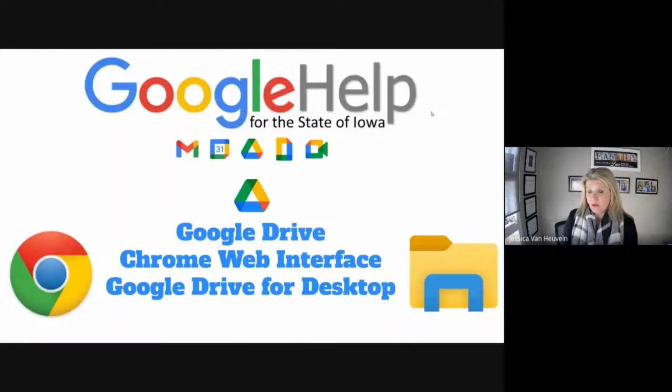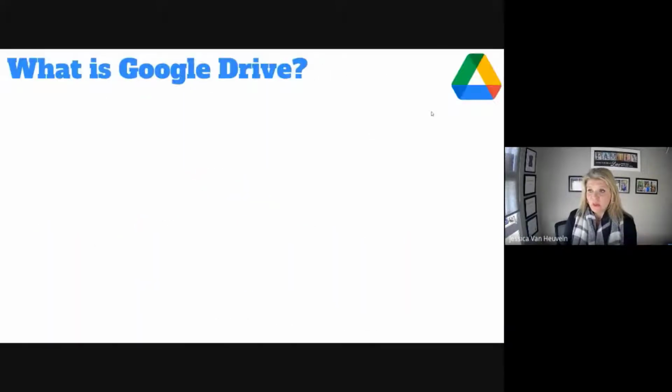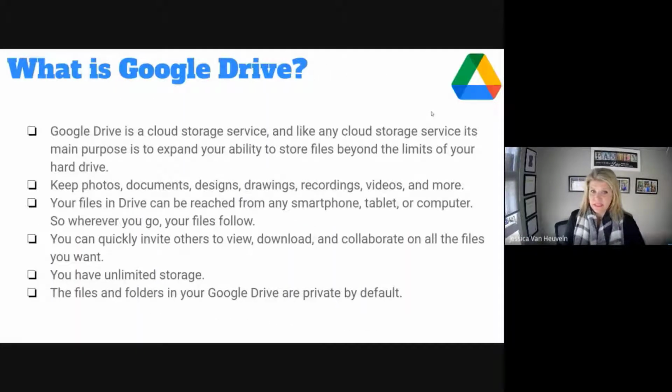Some of it we already know: what Google Drive is. We know that it's stored in the cloud. We have unlimited storage. We're not going to go through all that because we already know that, right? We've talked about this. This was exactly the same slide deck that we saw in the beginning Google Drive training, right? We know all this.